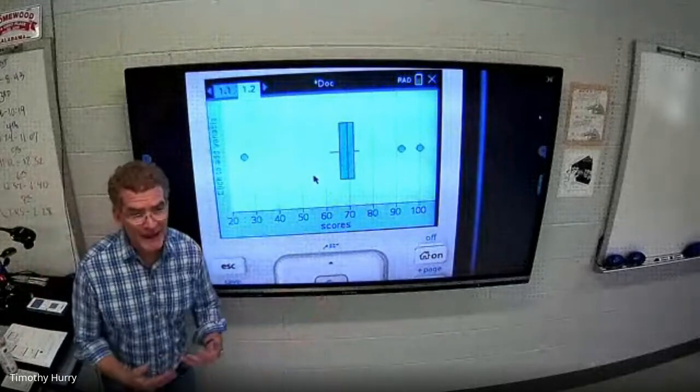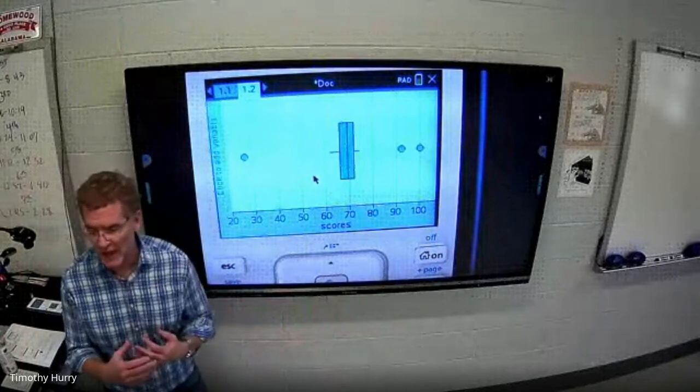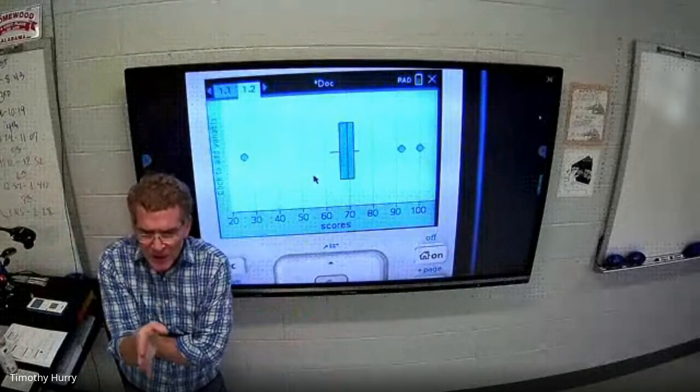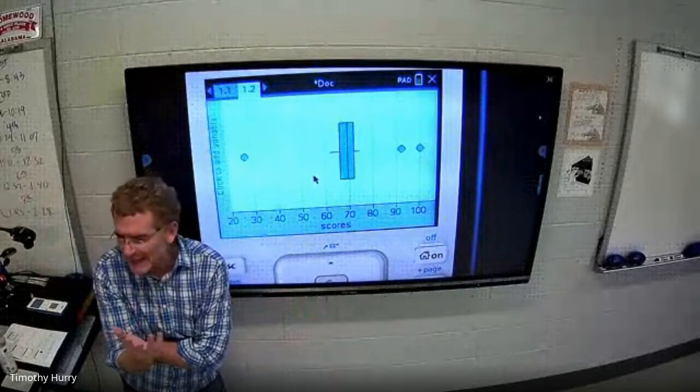And the great thing about this is if on your test, for instance, you're like, crap, I forgot, was that middle number the median or was it the mean? I forgot, man, people forget every year.